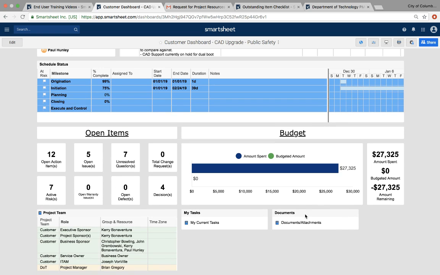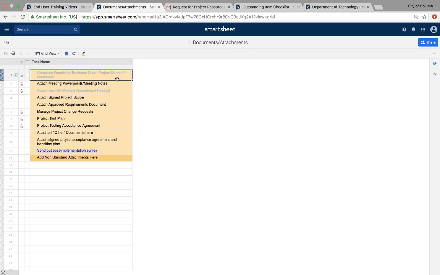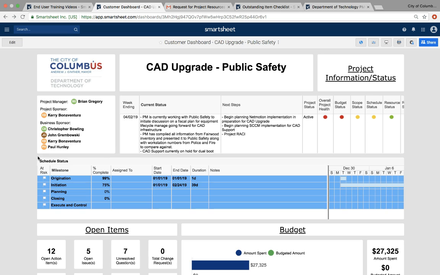One other thing to talk about, coming particularly from that project lifecycle methodology sheet, is the documents and attachments. So if you go ahead and click on that, you will see all of those tasks that were highlighted in yellow will show up here in your documents and attachments. So if you wanted a quick repository for not only yourself, but your customers to be able to view as well, this is where you could navigate them towards.